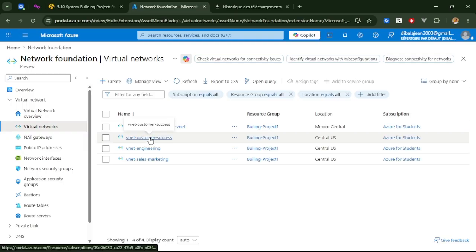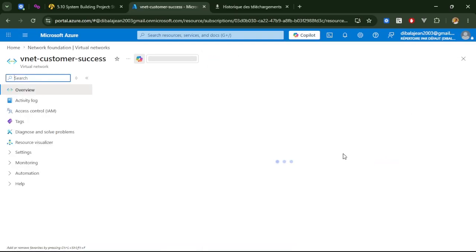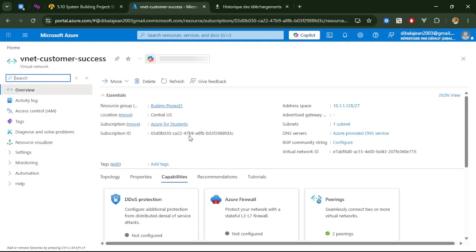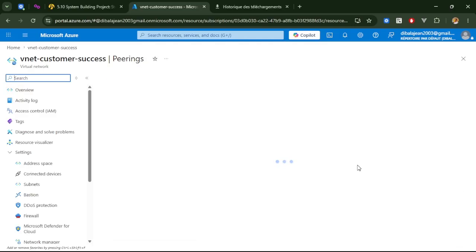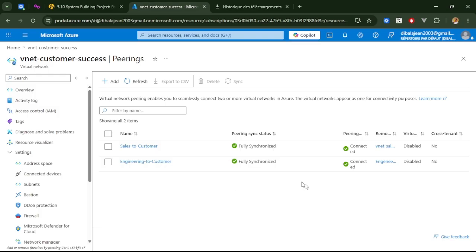Customer success VNet. We can see the same configuration here. Under customer success, the address space is 10.1.1.128/27, and we have peerings here that allow connectivity between the customer success team and the other departments also. So that's pretty much it.